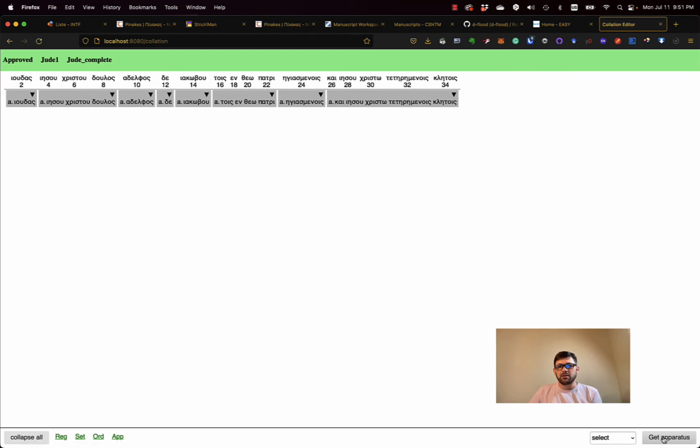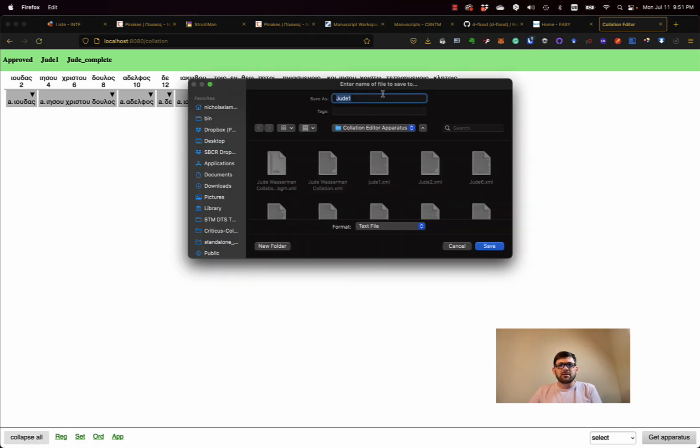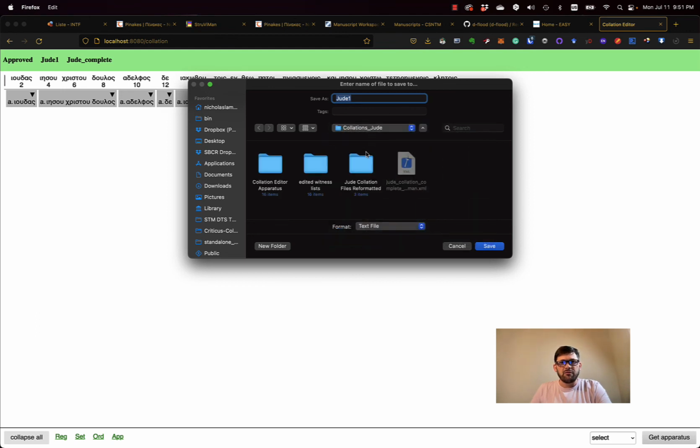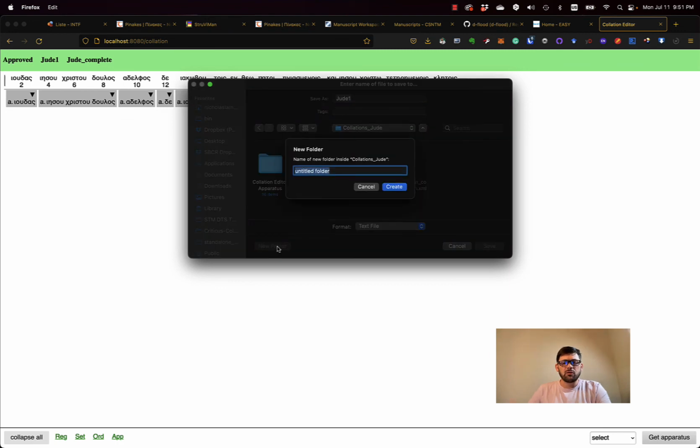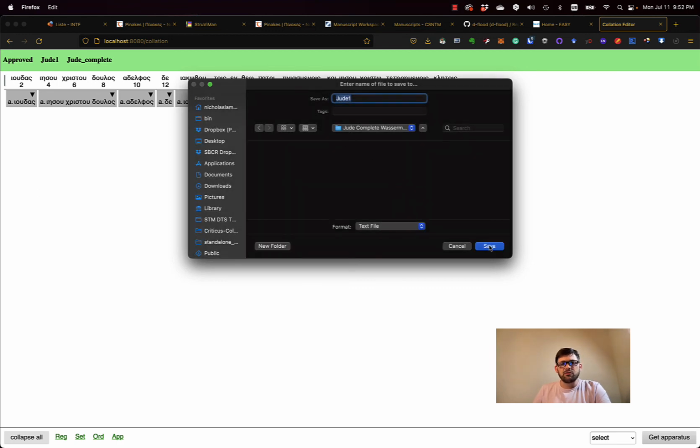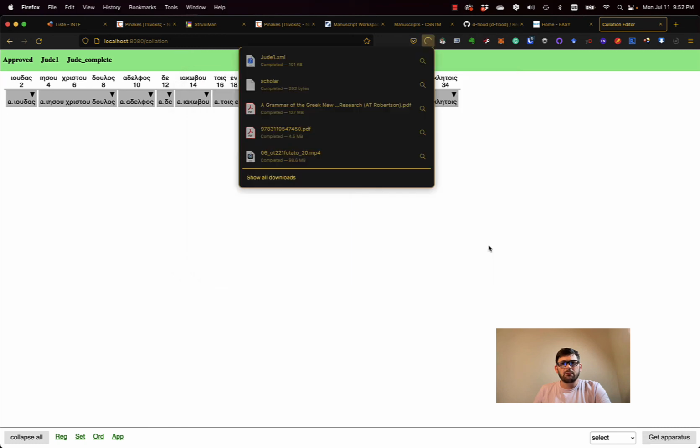So we get apparatus, and then it asks us to save this. We're just going to save it as Jude 1, and I have a folder for this. I'm actually going to create a new folder because those folders are for other tests that I was doing. I'm just going to do Jude complete Wasserman. That way I know what I'm saving. And then I'm going to save Jude 1 into this folder. And that's done. Now we've collated Jude 1.